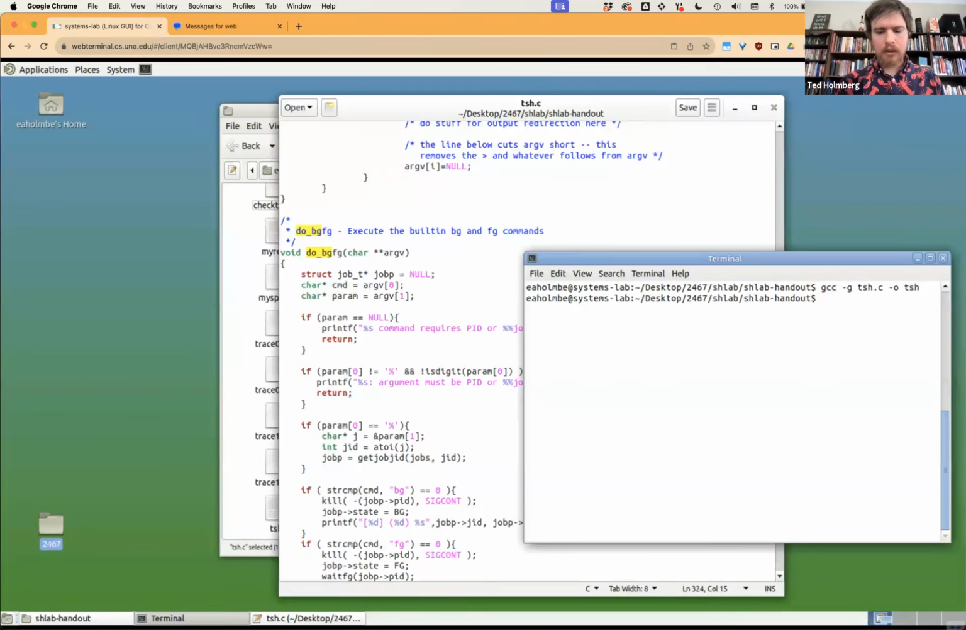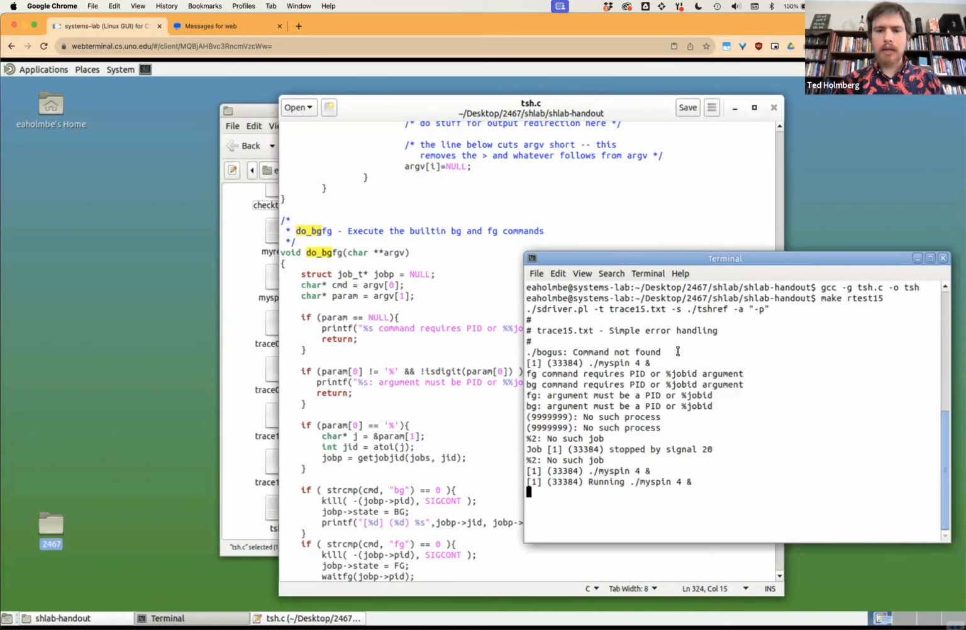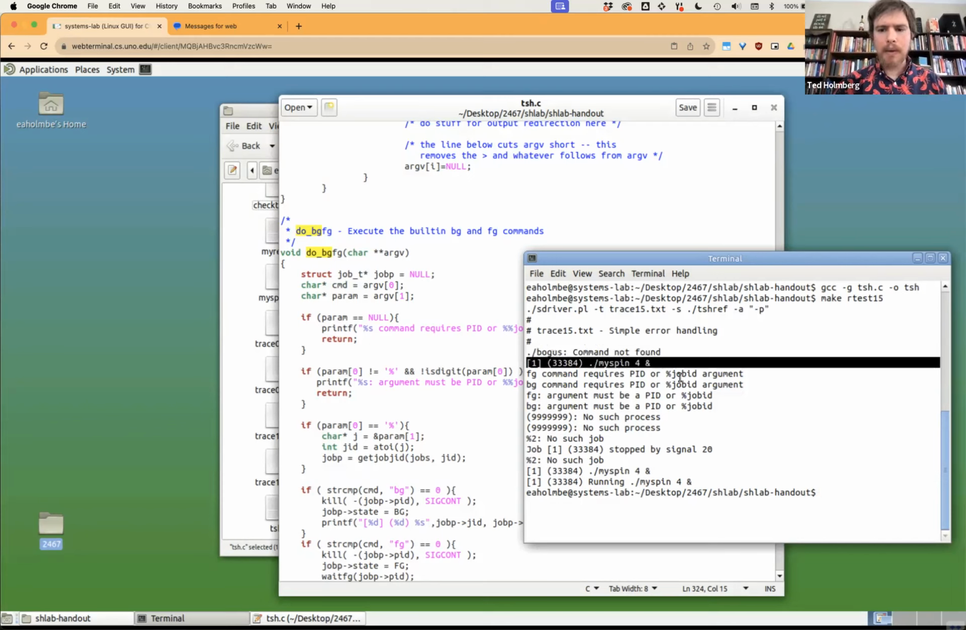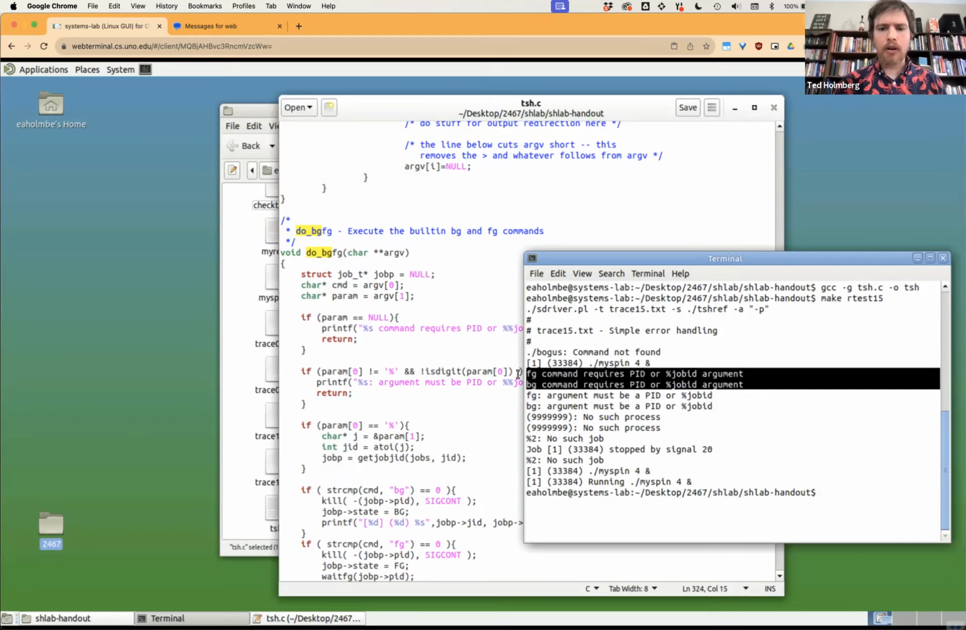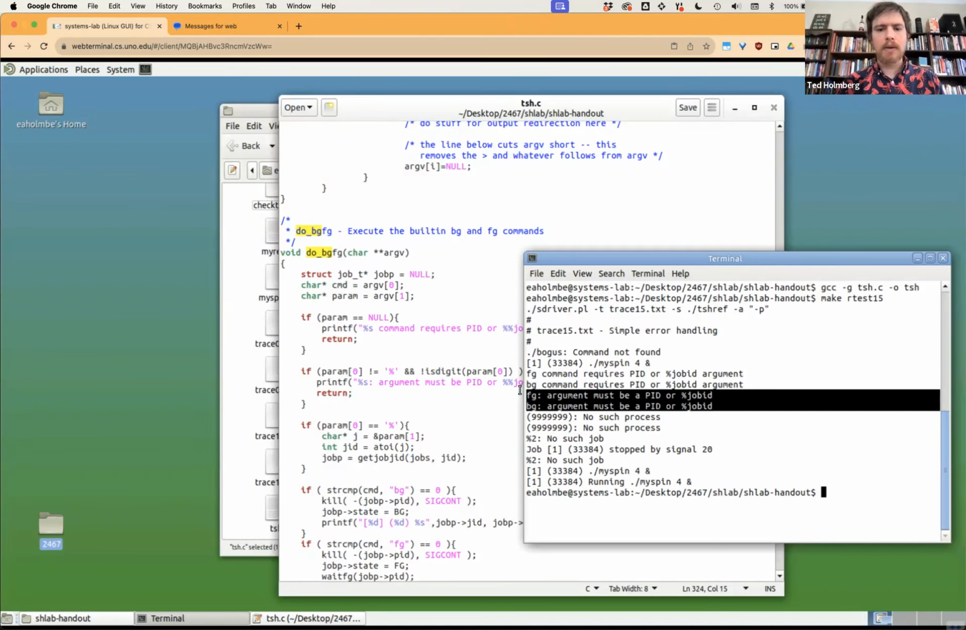So here, let us make the reference test. There we go. We get our echo, we get the bogus, we get the call for our MySpin application to run in the background. We have our foreground and background requires a PID. That's when we call them without any argument. We get these errors: your argument must be a PID or job ID. This is the set of error messages we're trying to get on our shell at this time.